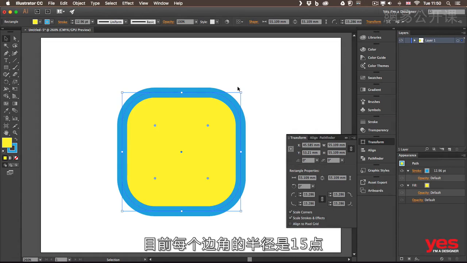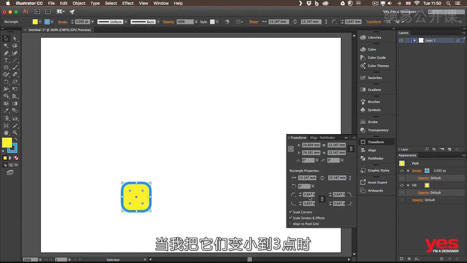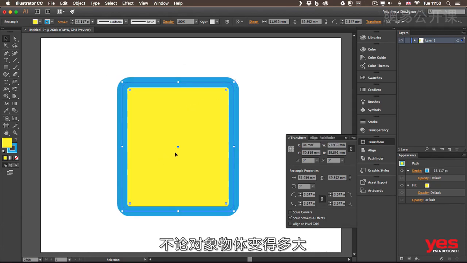Currently it's 15 points, the radius of each of the corners. When I make it smaller, it goes down to 3 points. If you turn off scale corners, then they will remain the same size no matter how big the object is.